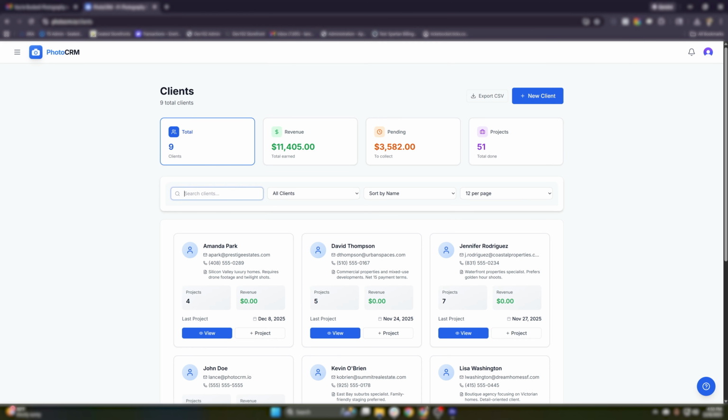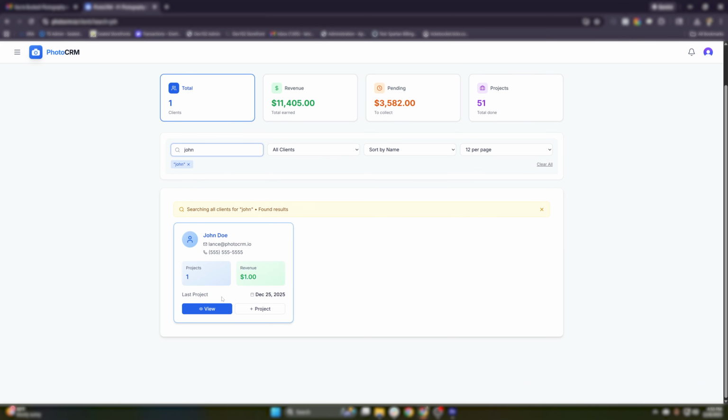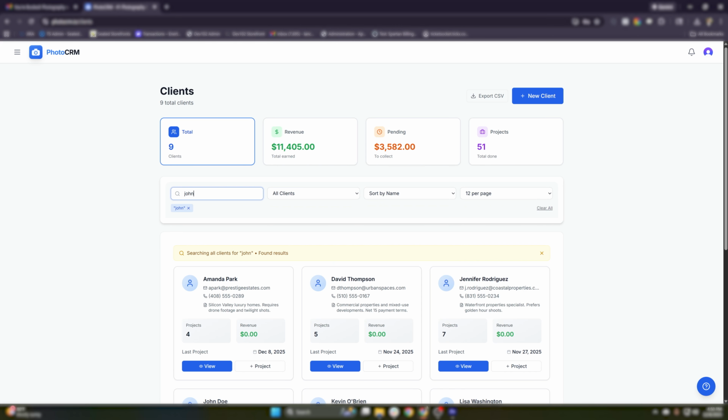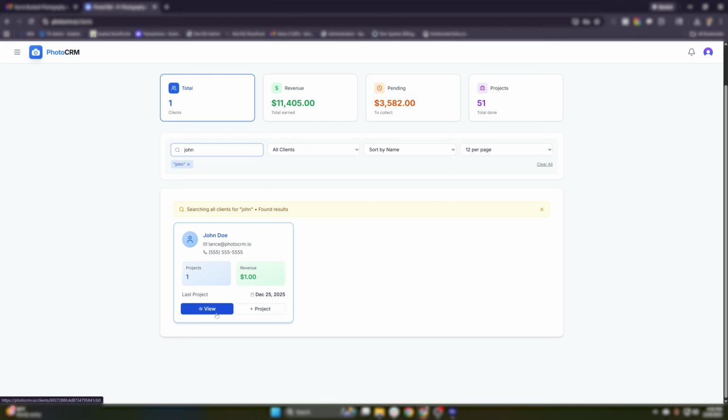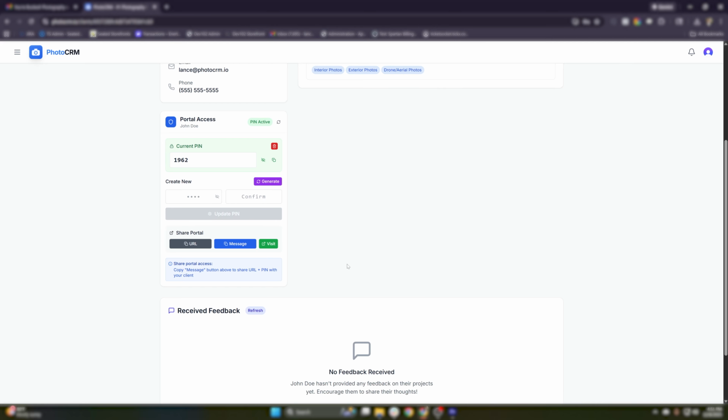I also want to show you where that PIN protected portal setting is. If we type in John here for that John Doe we created. Now inside the clients page, as I mentioned before, each client will have a PIN number that's associated with their client portal. You can then go in and type in the client, view the client. You can get their current PIN. You can also hide it, copy it if needed, and then create a new PIN here, which will just update the old one if they forgot it or they want a new PIN.